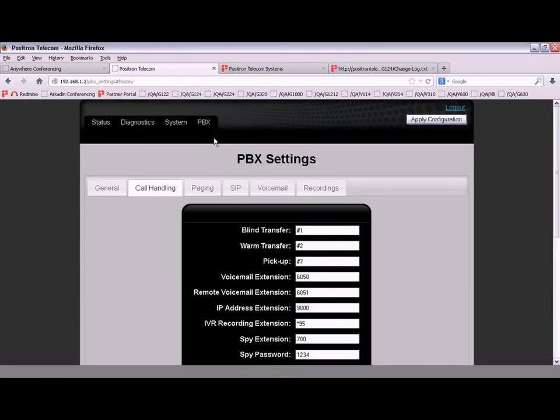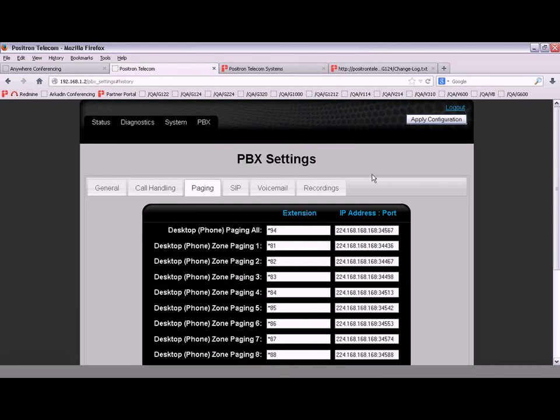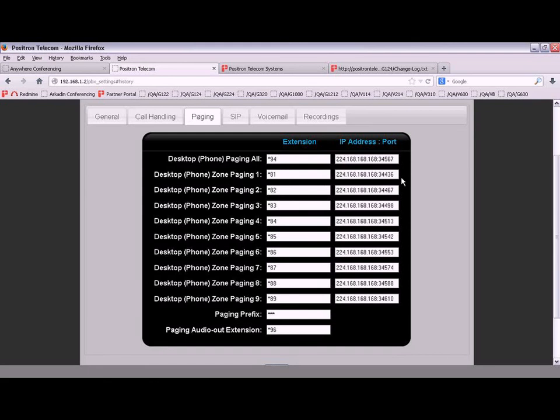In the call handling section, we have paging here, which is multicast paging. So all these addresses should be good. You should not have to change those. But all these zones are for whatever you decide to make them. This will page every single phone that's auto provisioned. Otherwise, you can group these as you like. I'll show you how that works.